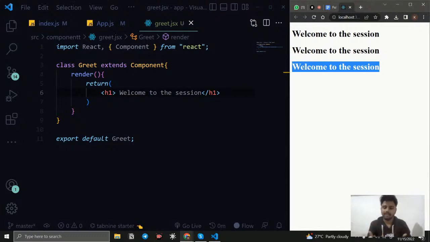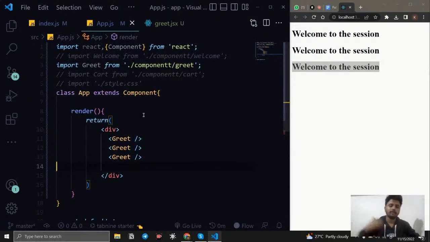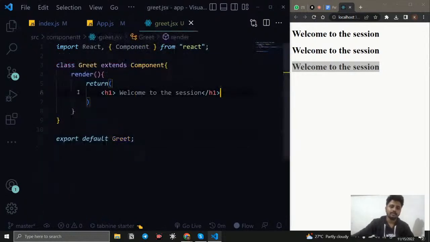So how can I dynamically render it? We can use the property to fetch the value and render it. That is what we're going to do. First we go to app.js, and whatever property you want to give, you can give it here. You can pass it here, that is going to be the property. Then you can get that data, whatever property you are passing, inside this component and use it.